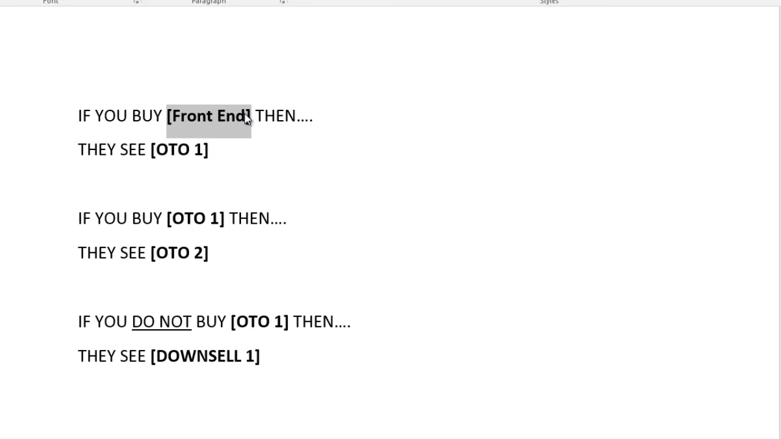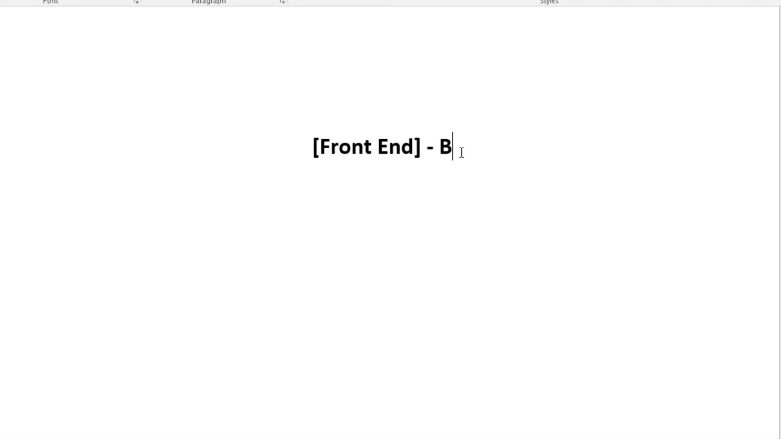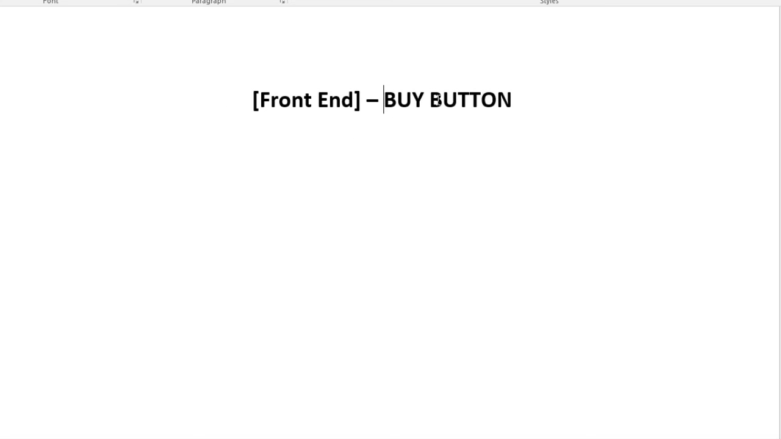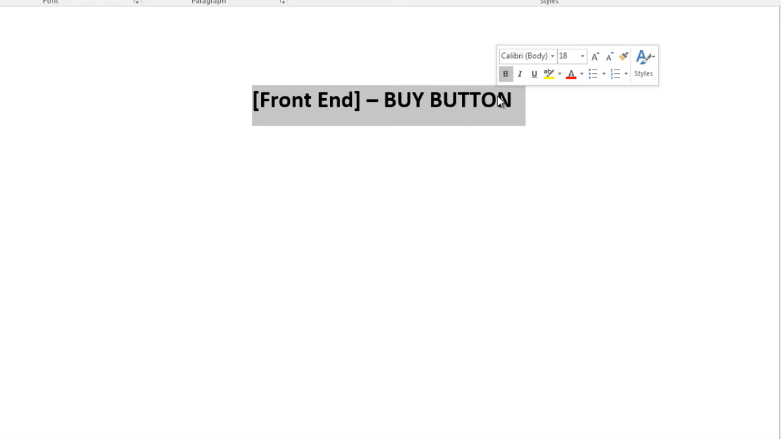So let me just delete this here and show this to you here. So front end sales page. All right. So the front end sales page is obviously going to have a buy button. Now, obviously, if you have different price points, you'll have different buy buttons for the front end offer. But we're not going to get into that today because I just don't want to make things more complicated. So here's how it normally happens. The buy button is going to appear on the front end offer.